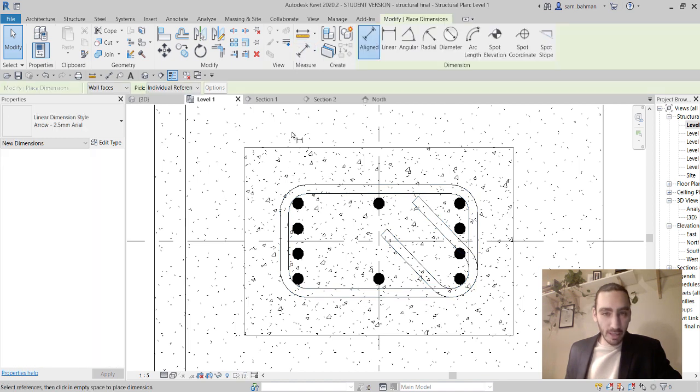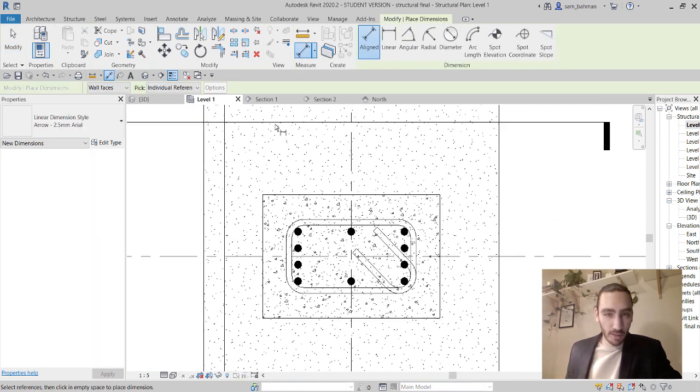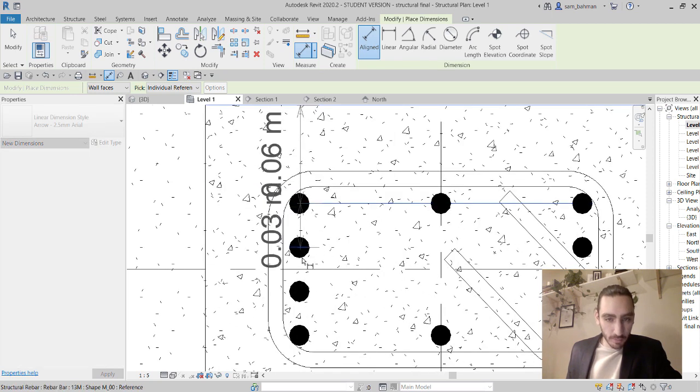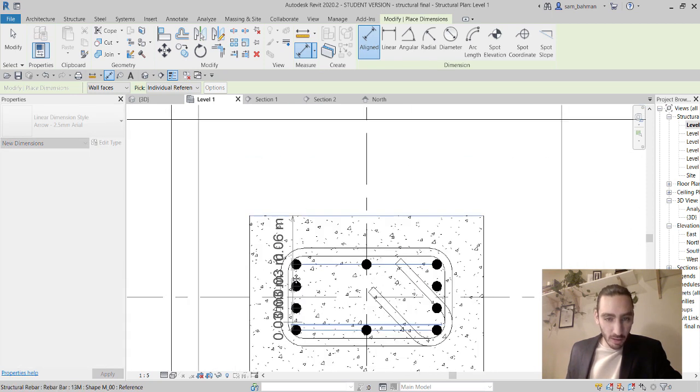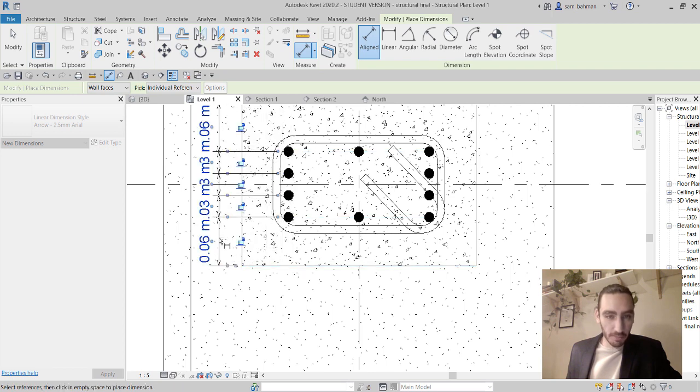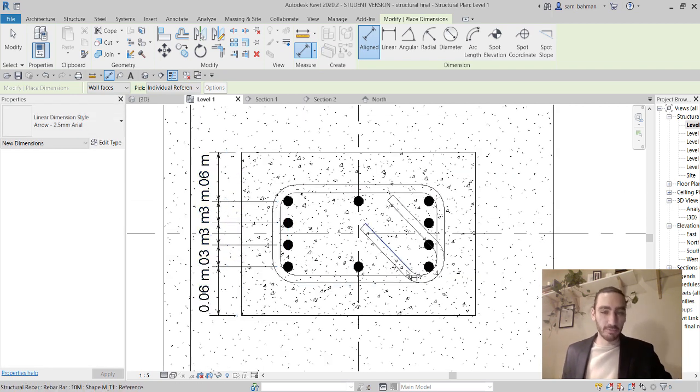Also, we can add the align dimension there. So as you can see, all the sizes are working perfectly good enough.